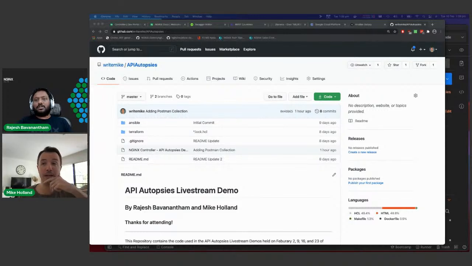Help me out here. What can we add to the API to make it more secure? Rate limiting, authorization, OpenID Connect, OAuth 2. So yeah, you talked about WAF. So it's two sets of security, right?